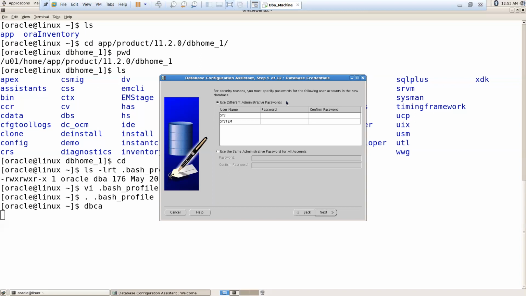Okay, what are those two accounts? One is the SYS account, one is the SYSTEM account. These two are the super users of the database. At the time of database creation, about 30 database users get created. Within that, 28 are normal users and these two are the super users.